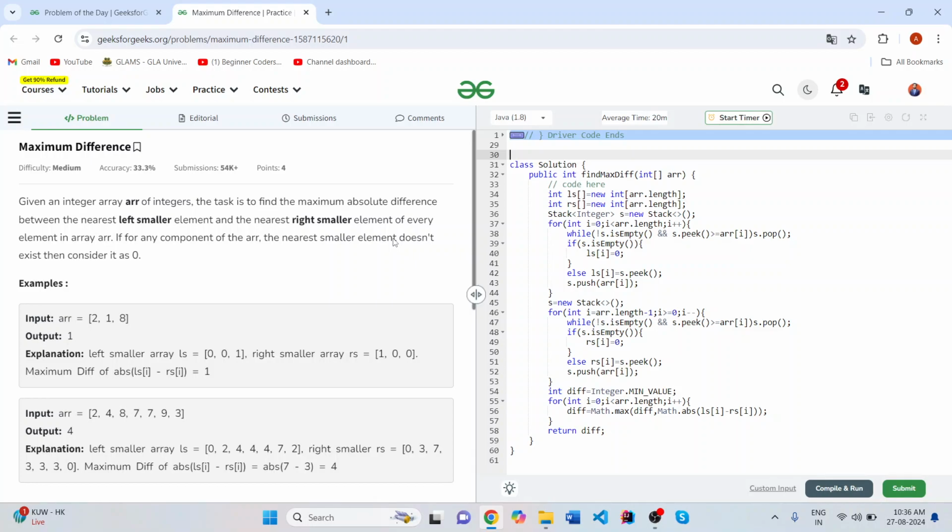So GFG problem of the day today is maximum difference. We are given an integer array ARR of integers. The task is to find the maximum absolute difference between the nearest left smaller element and the nearest right smaller element of every element in the array ARR. If for any component of the array the nearest smaller element doesn't exist, then we have to consider it as 0. So this is what we have to do.